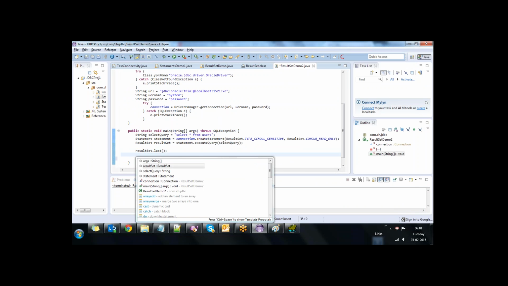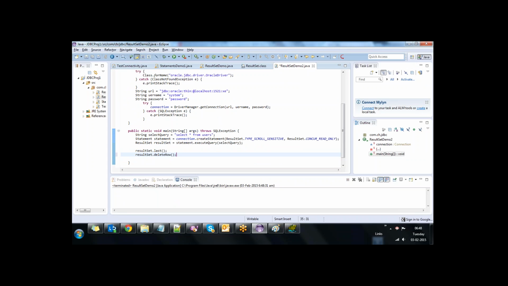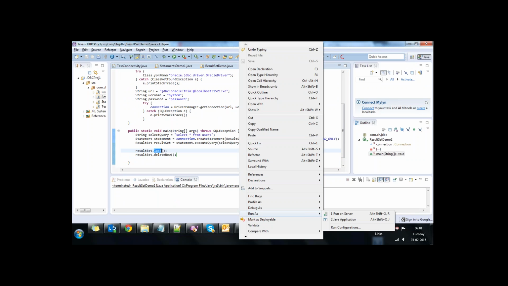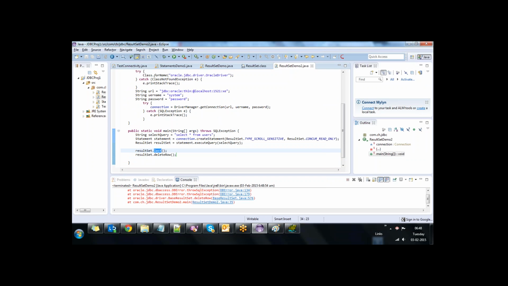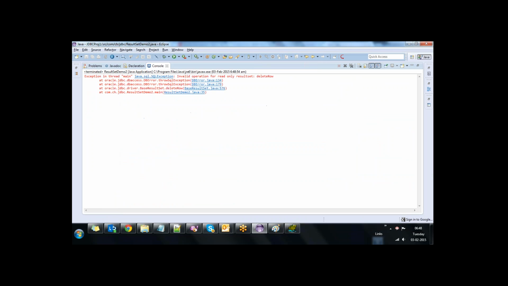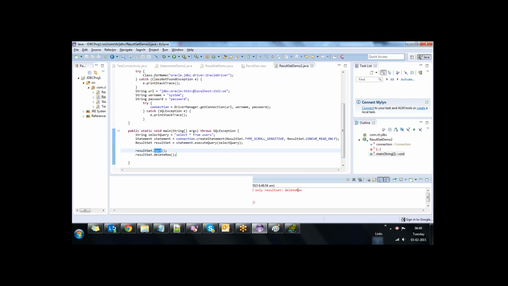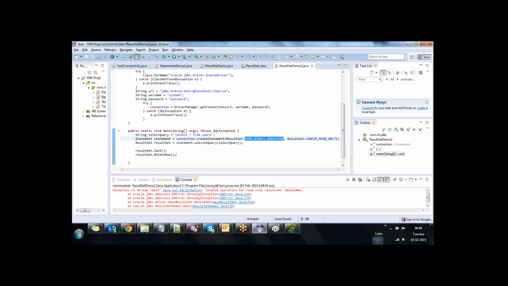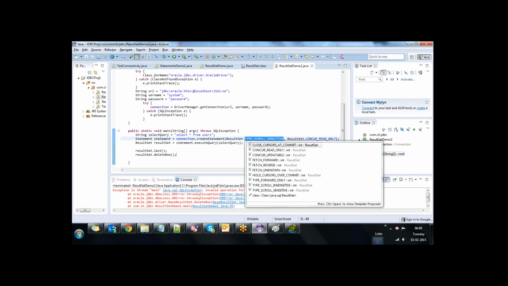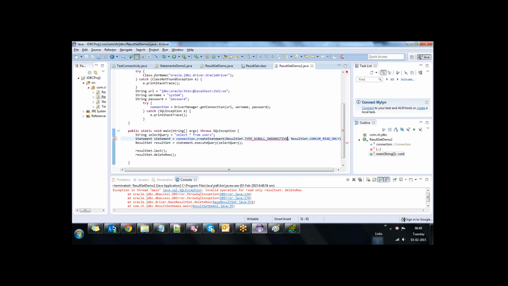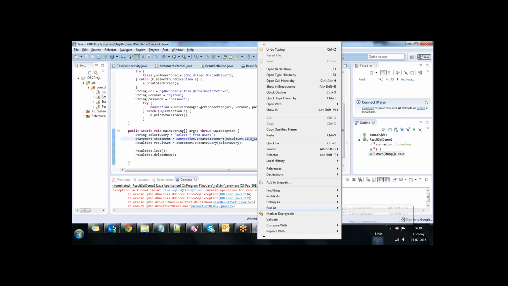Now this is a deleteRow. I'm going to delete some rows. First I go to the last row, then I delete some row here. Right click and run the application. I got an error: invalid operation for read only result set. So I should use case insensitive. Now if I run the application.